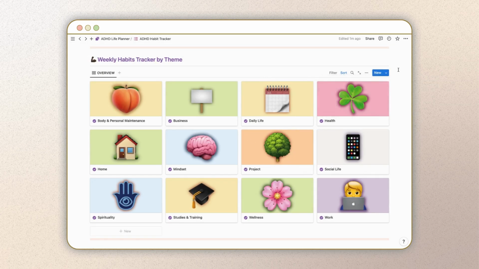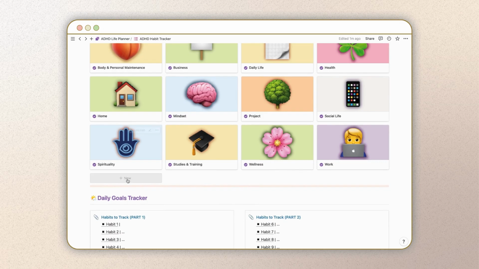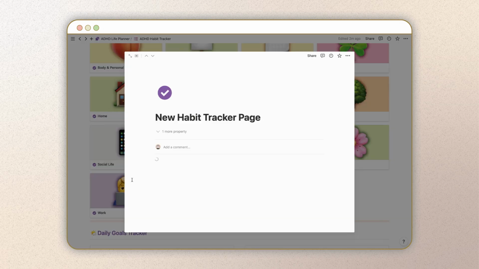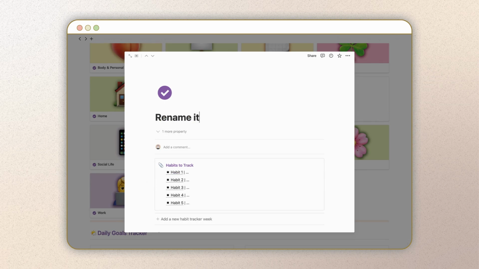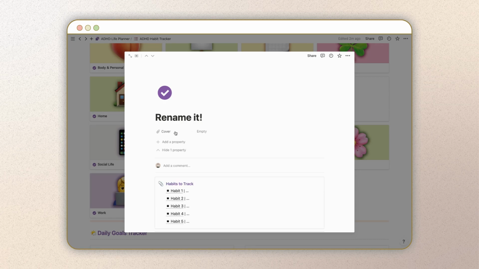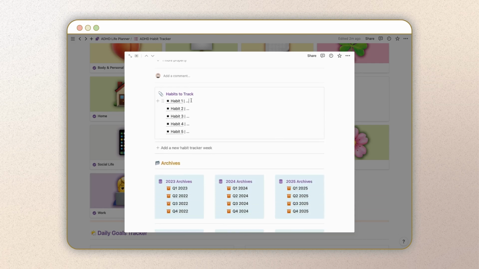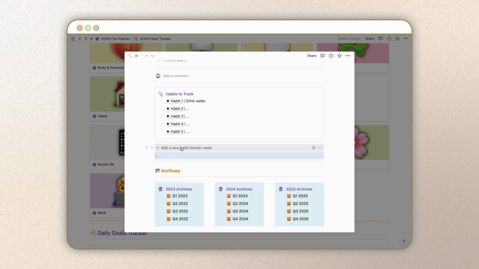To create a new page, simply click on the New button, and the page content will be updated automatically. Rename the page as you wish and choose a cover by bringing up the property menu. You can also add an image by uploading a file from your computer or pasting a web link image. Once you have selected the right cover to illustrate your new theme, you can start adding your habits to the corresponding space. To add a new habit tracker week, simply click on the Add a New Habit Tracker Week button.